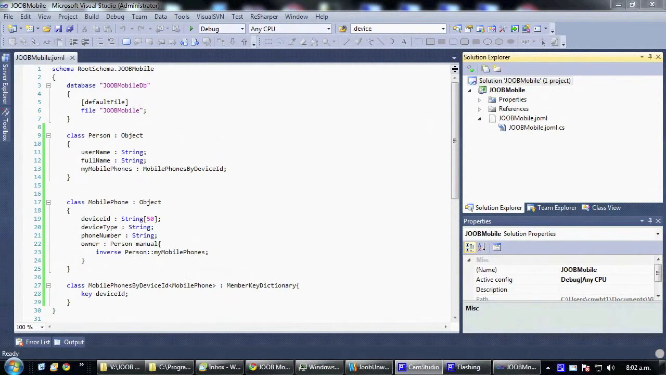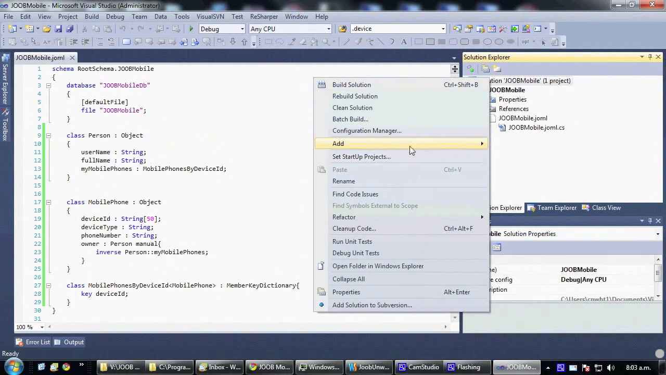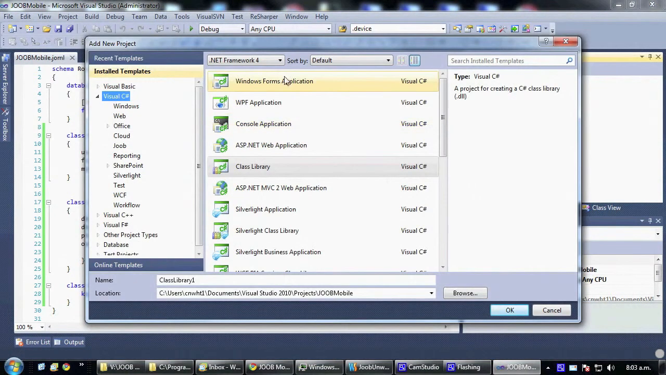In this video we're going to look at building our first JOOB application. So let's start by adding a new project. Let's just do a Windows Form application, call it JOOB Mobile Application.